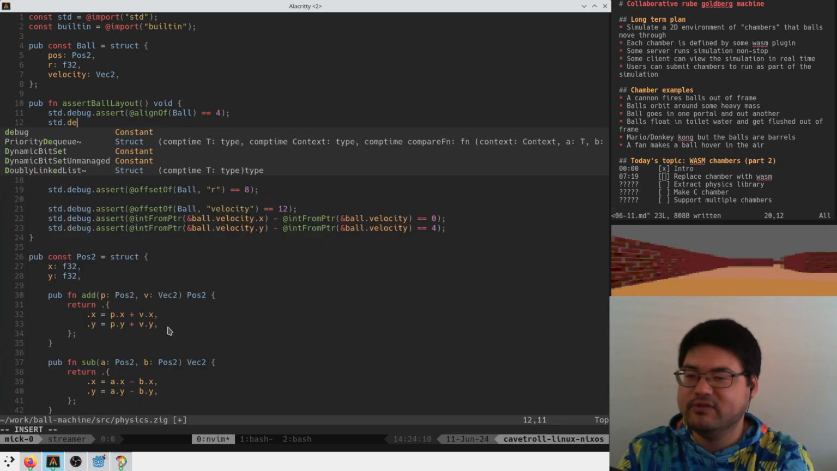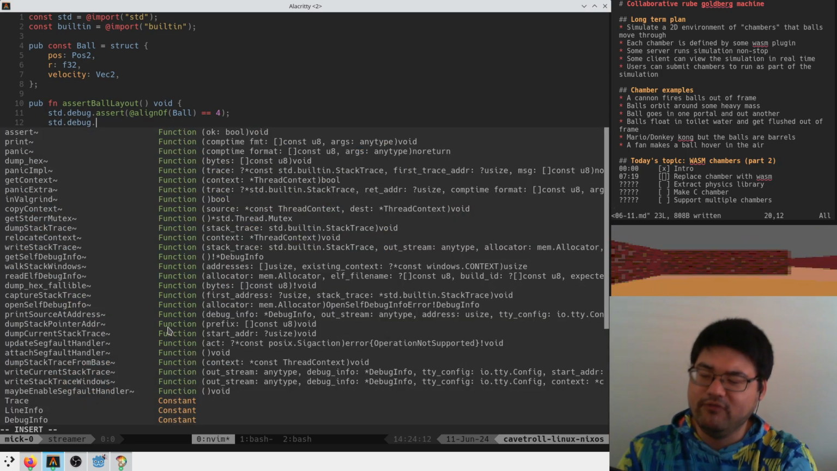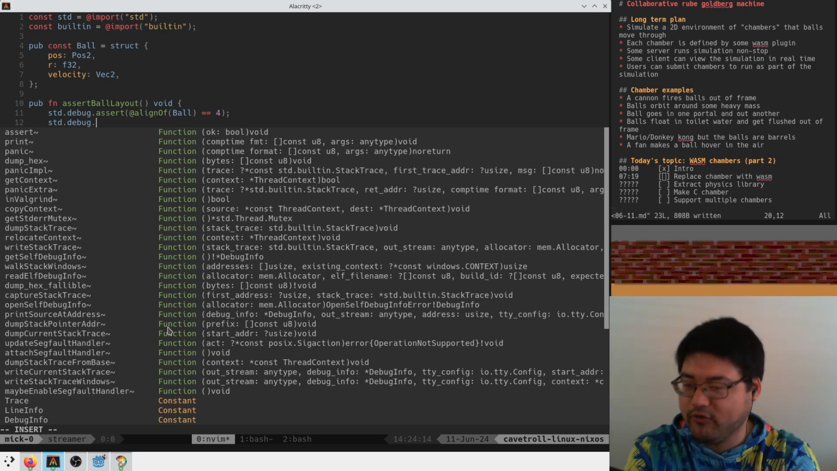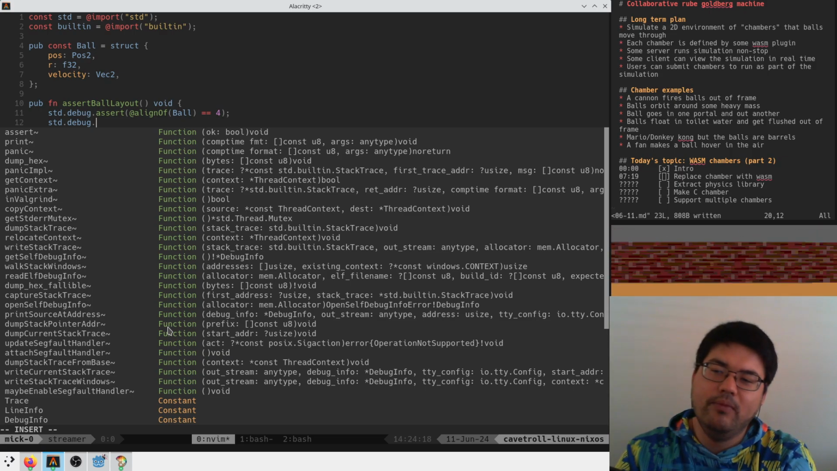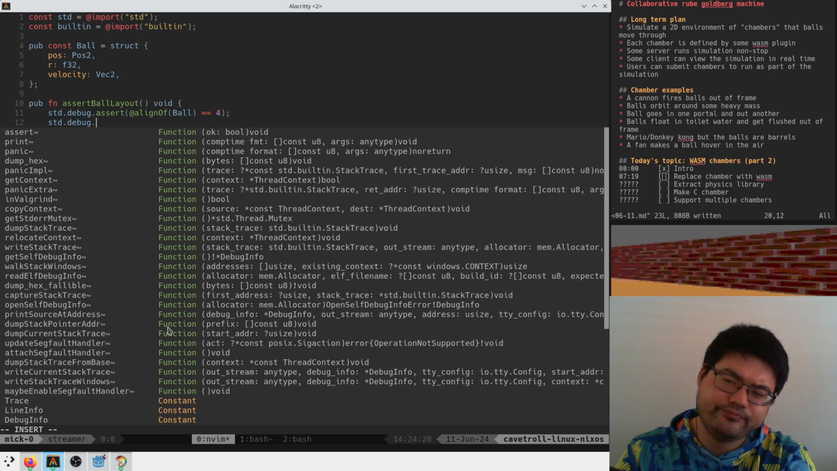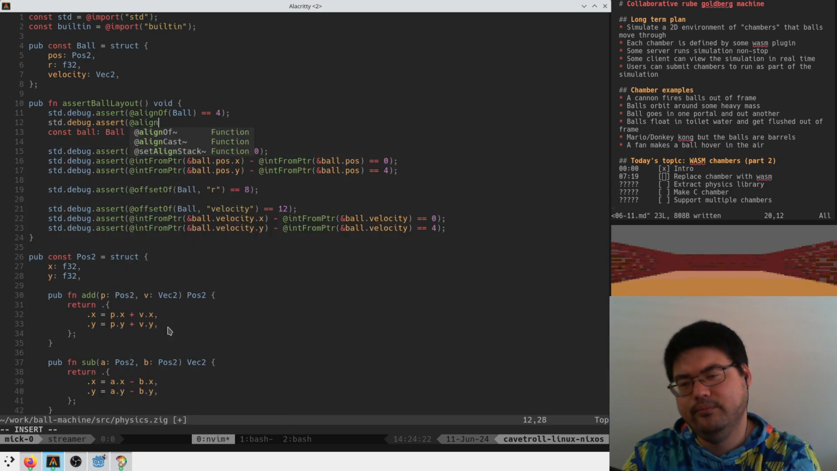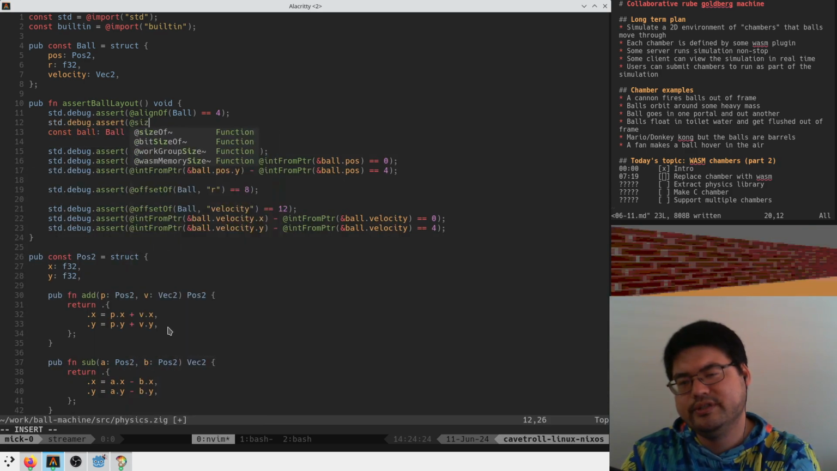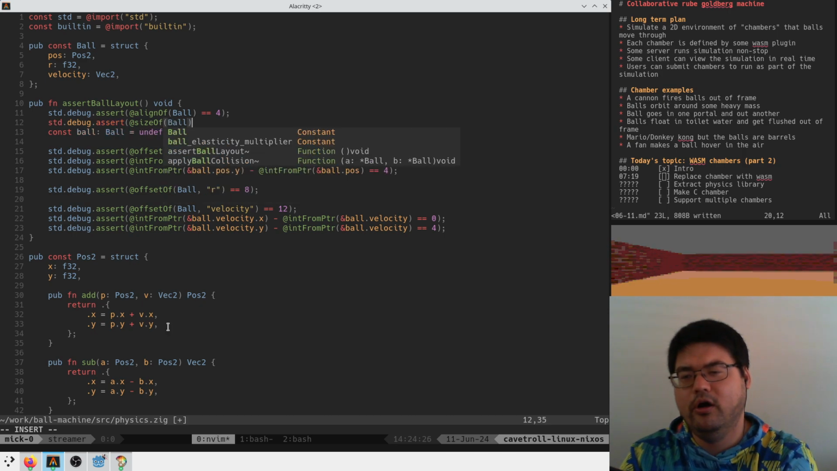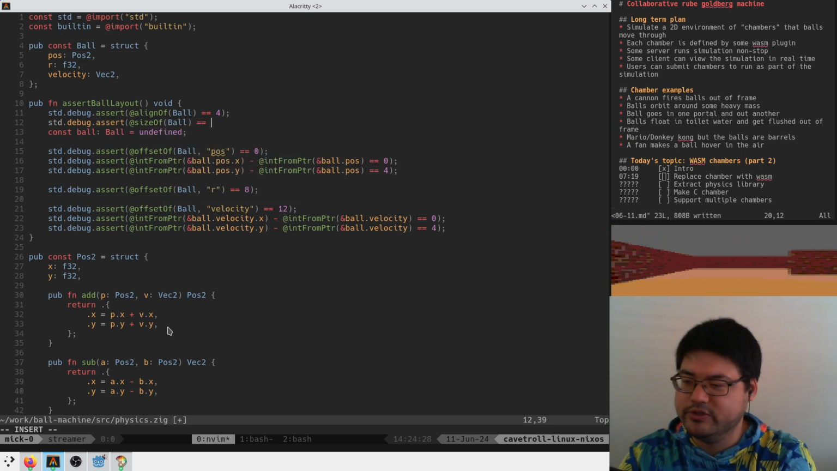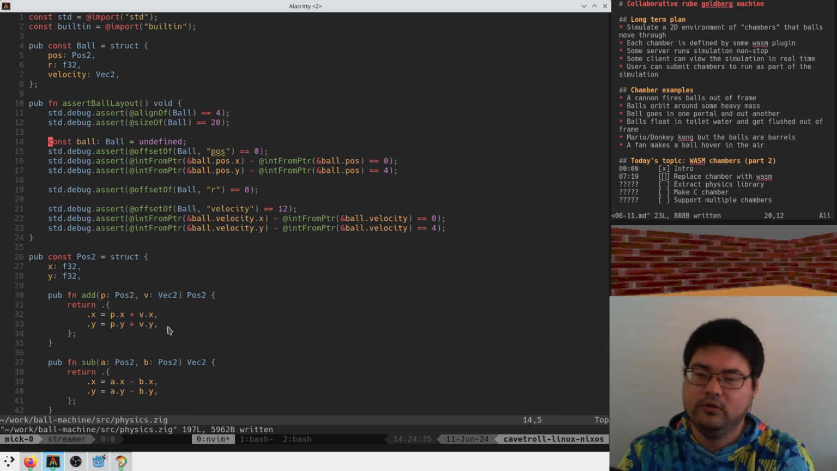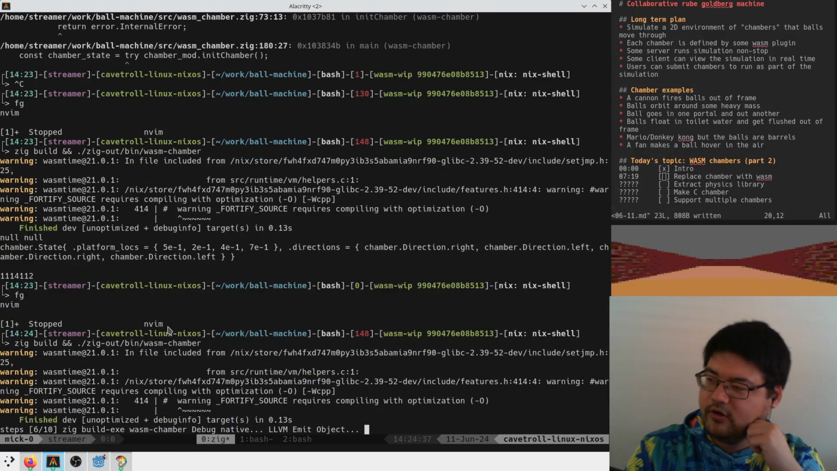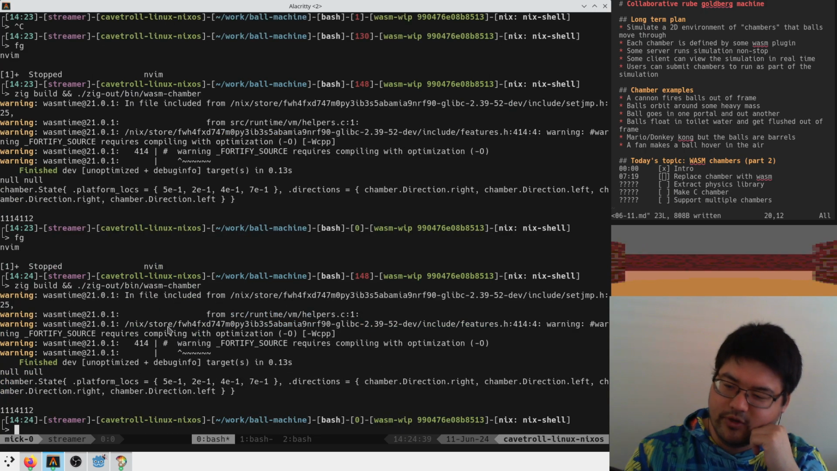That the size of this thing is what we expect, because maybe in the future we'll add a field to this thing and we'll forget that we added that, like it changed. So maybe we can do size of ball is equal to 1, 2, 3, 4, 5 times 4 is 20. Nice.